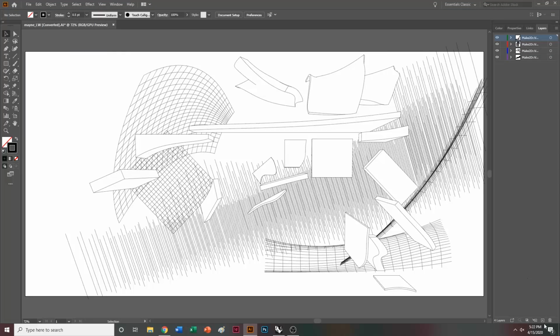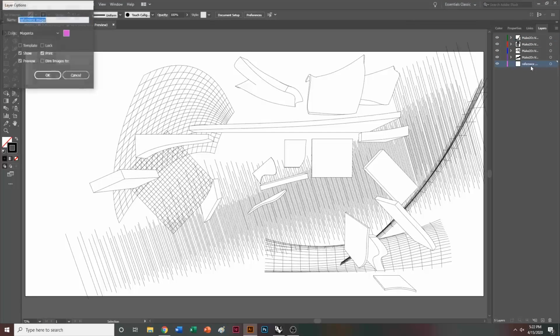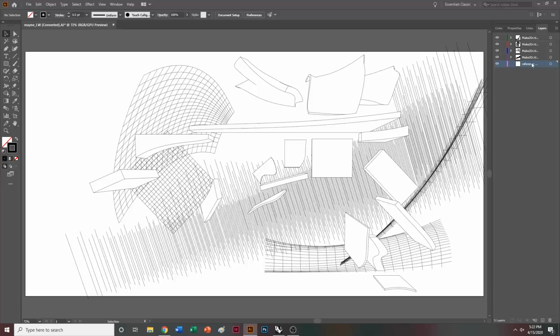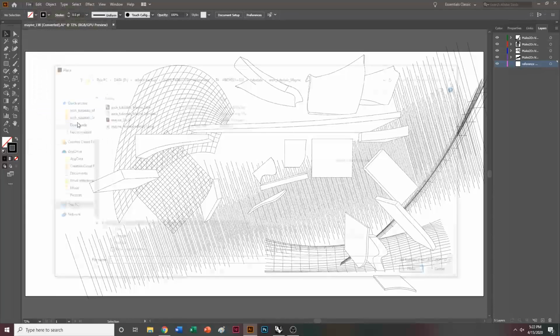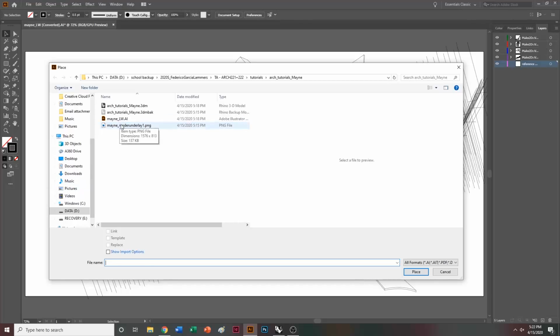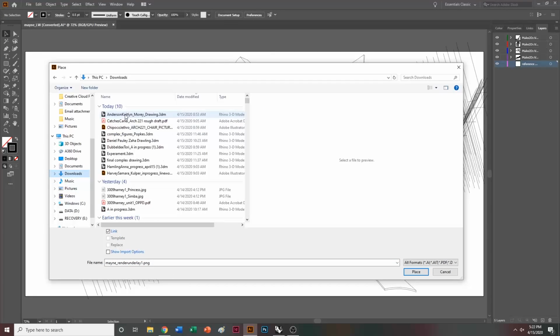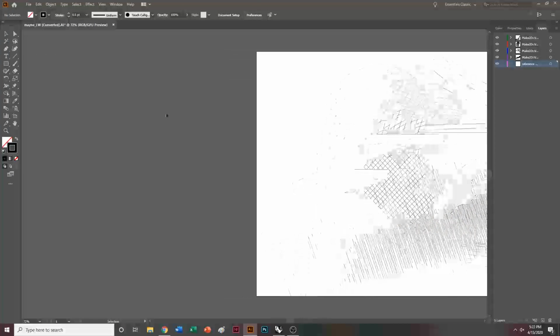And speaking of references, I'm going to make a new layer and name it Reference Image. I spelled that wrong, reference. Once I drag that to the bottom over here, I can simply go to File, Place, and bring in that same image that we had before, which was right here.